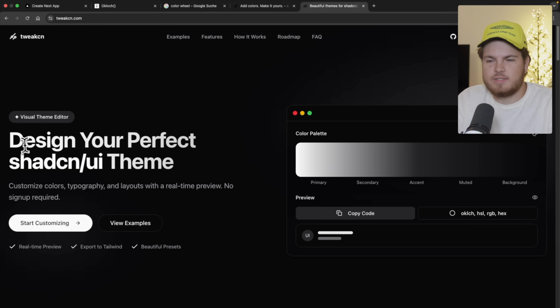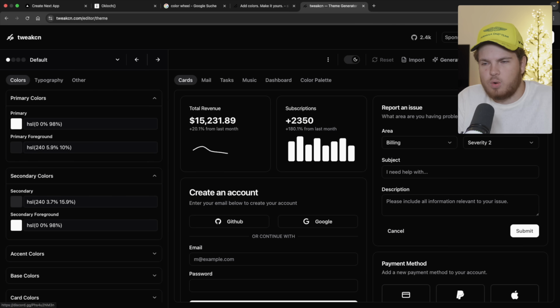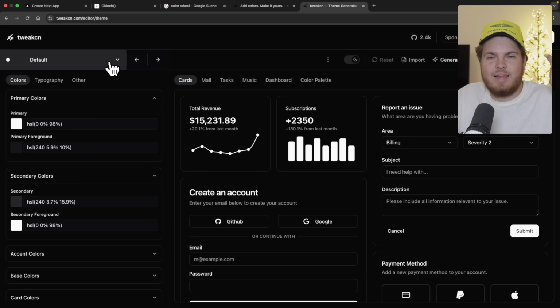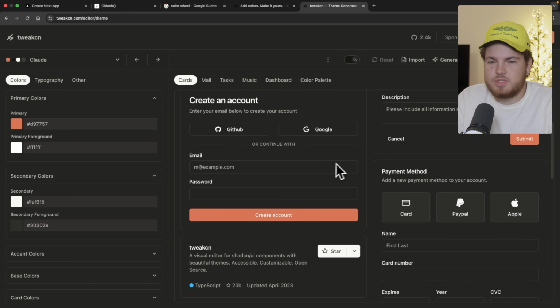And this helps you design your perfect Shadcn UI theme with ease. So here we can click on try it now, and here we have already our playground. So I, for example, am a big fan of the Claude theme. So as you see, it's very similar to standard Claude.